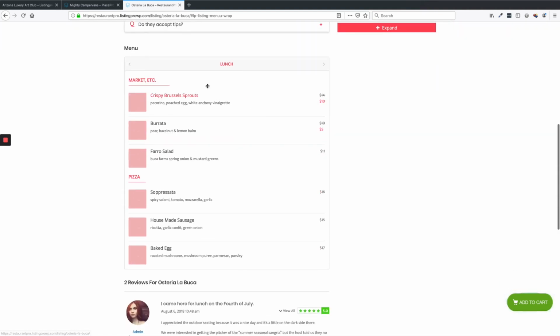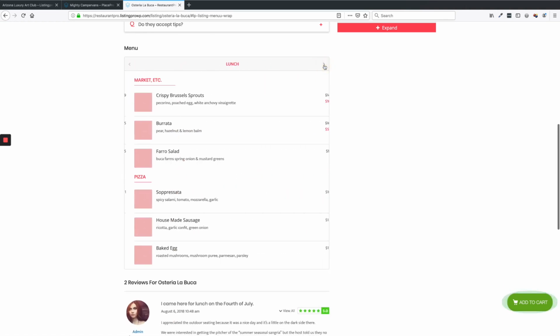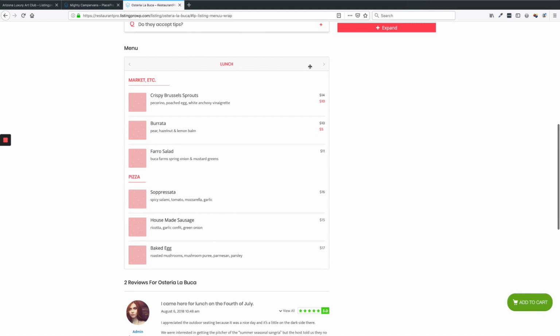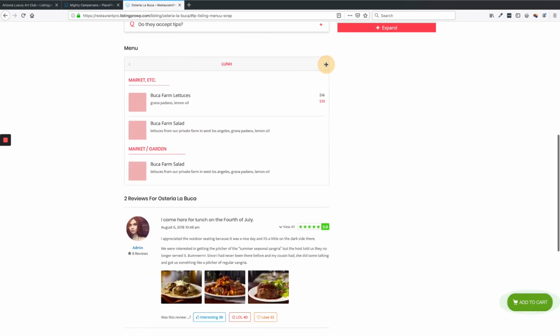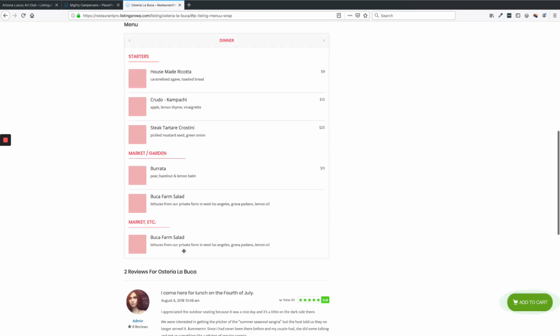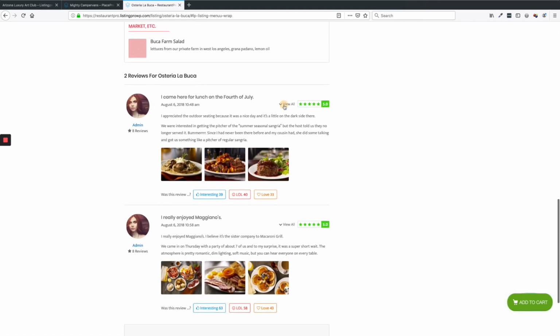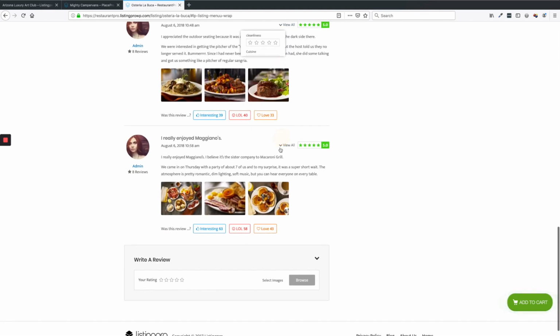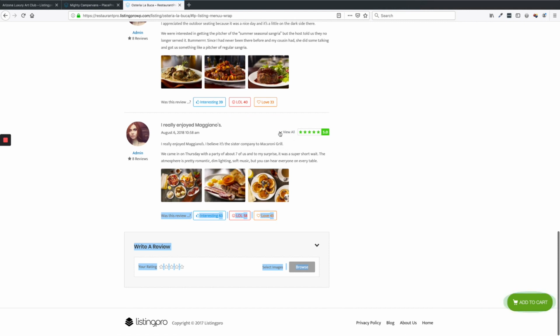Yes, so if I click on see menu, it scrolls down, and then I have the menu that is broken down into lunch, dinner, and so on. And then you can break it further down into type. So there are types and groups: starters, market, and so on. And of course, the multi rating that I was talking about earlier. You can show it based on different criteria: cleanliness, cuisine, service, and so on.